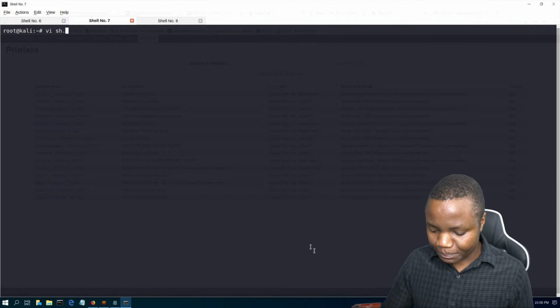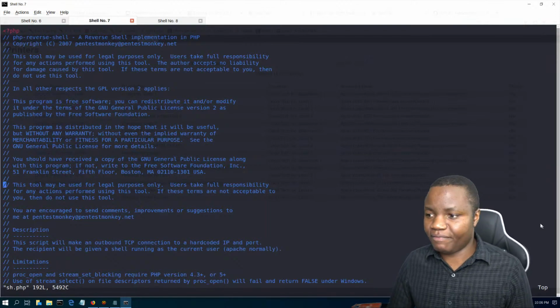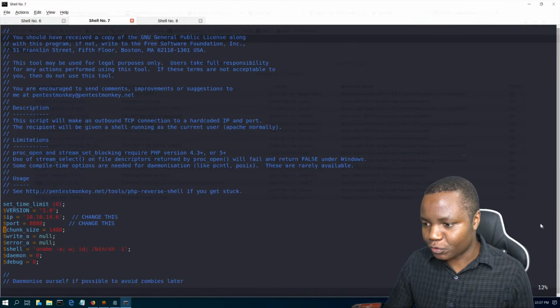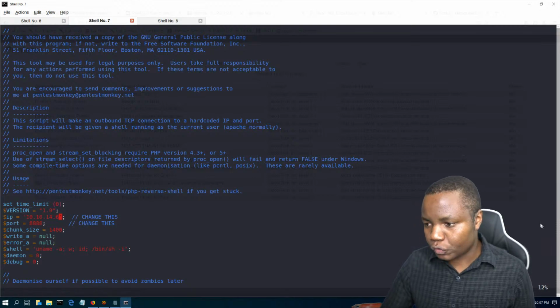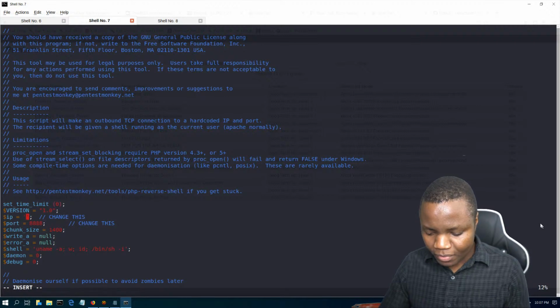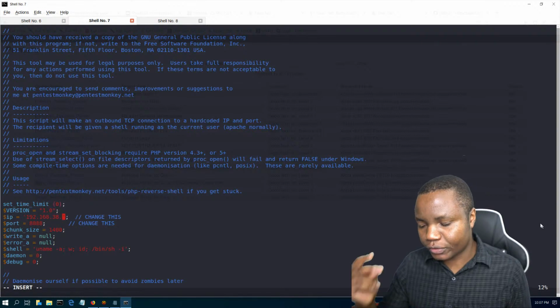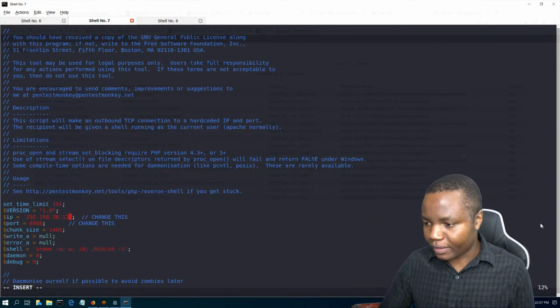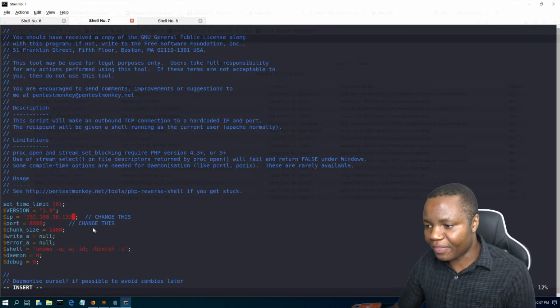vi shell.php. This is the pentest monkey reverse shell, very common. By now, you should have used it at one point or another. But if you haven't, this is what we need to change here. IP. Let's put the IP address of our Kali Linux here. 192.168.38.133. The port, 888, I can leave like that. I think that will work.